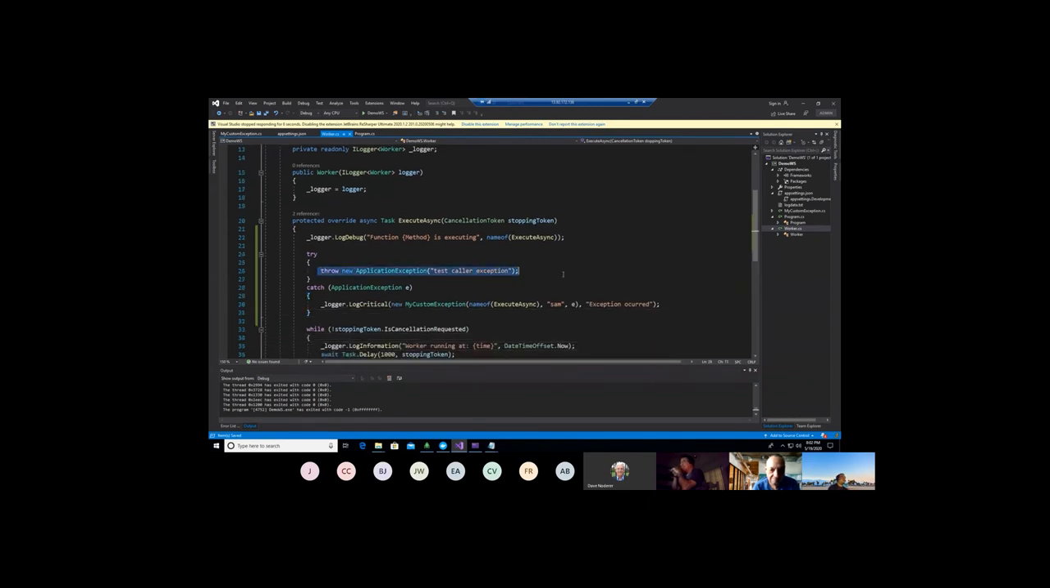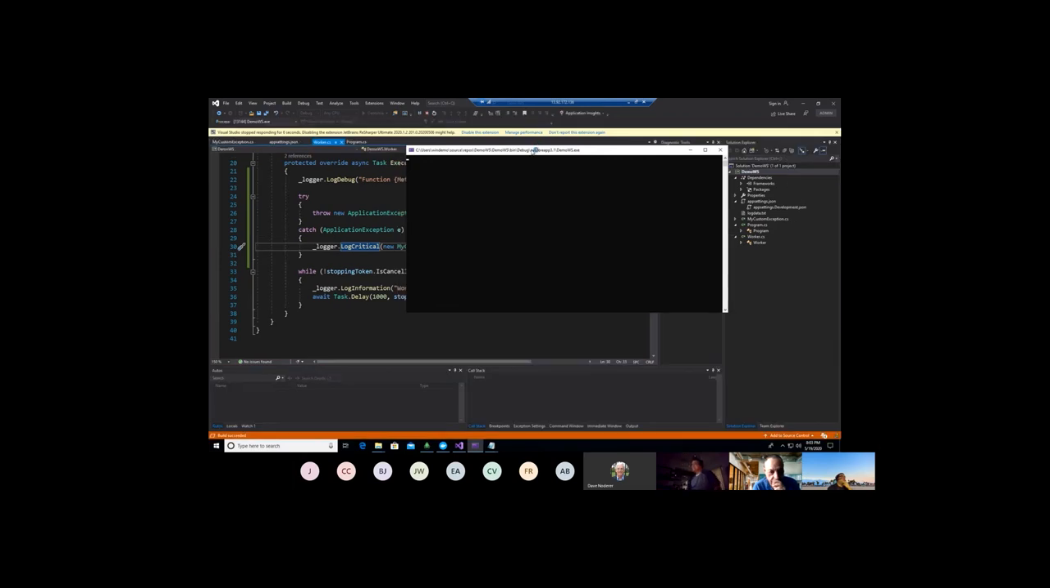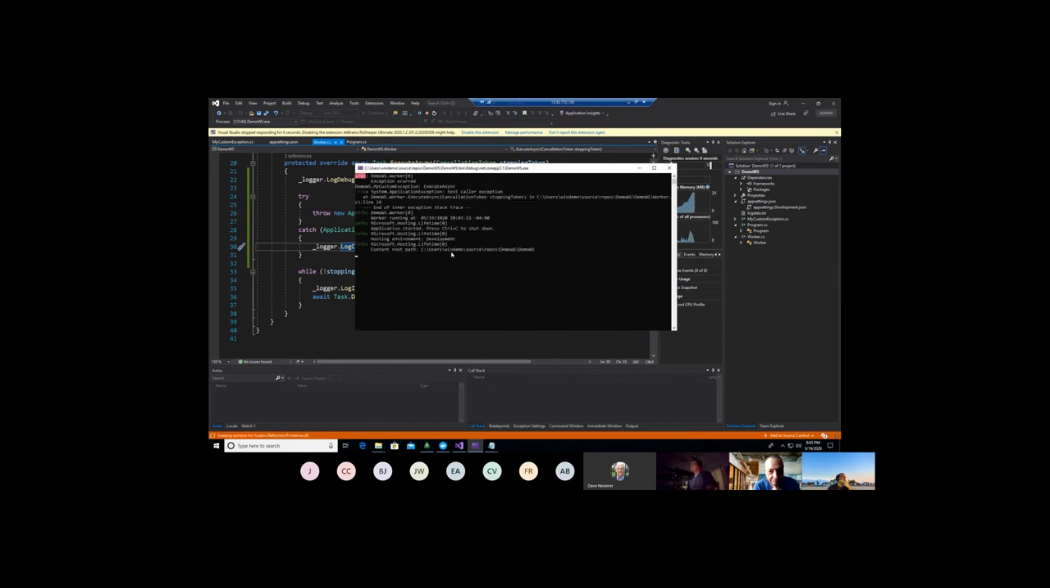So at this point, I'm throwing an exception. I'm logging it as critical. Critical translates into fatal as far as the log level. So let's go ahead and run that and see what I'm going to get in Mongo. Perfect. Notice that I'm logging information and above to the console, so the console also captured it.